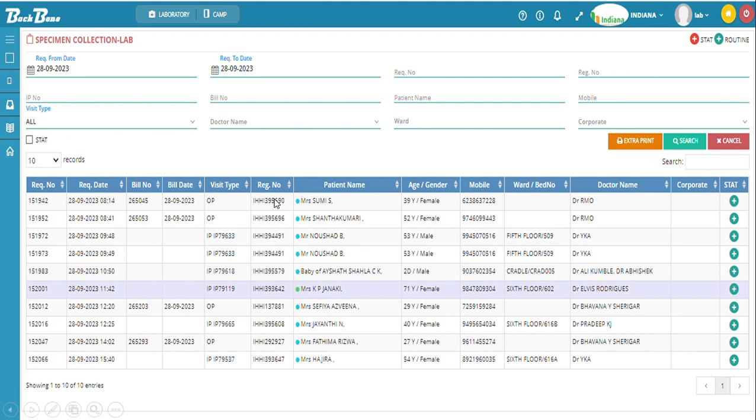Okay, so this number is constant for the particular patient. This is your request number. So the request number for this particular request for this patient shows what is the test that has been asked, only that. If at some other point some other tests were asked for the same patient, then this request number is going to change. Okay, so this is the request that is generated on 28th at 8:14.